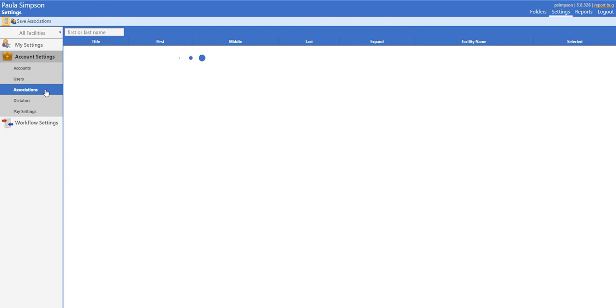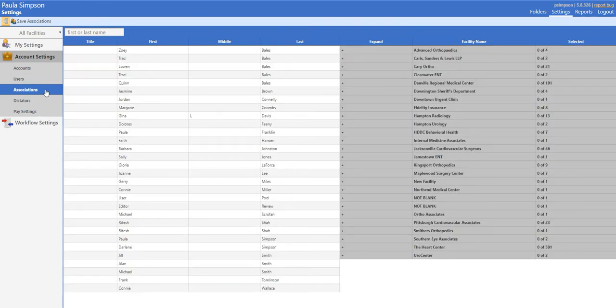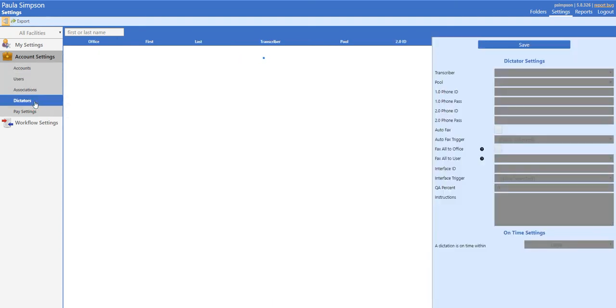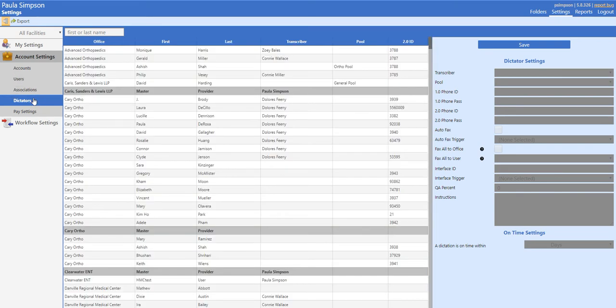Under Associations, this is where you set the associations to your staff and your facilities and care providers. Under Dictators, you are going to see a whole list. And if you're under all facilities dictators, you'll see the full list of dictators. But if you're under the drop downs for the specific facility, you will see that facility's providers.